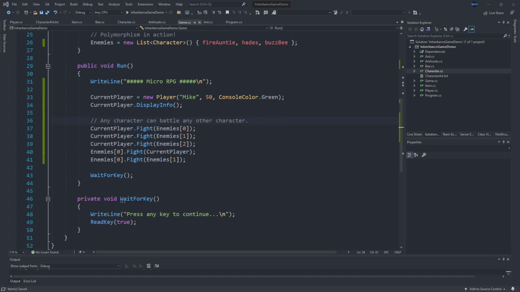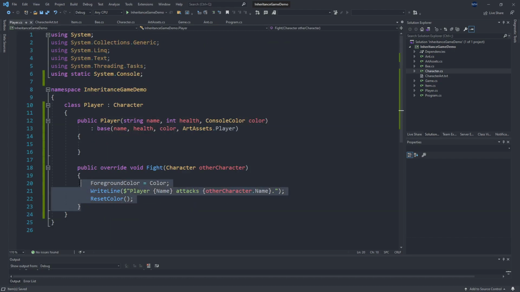And to connect the thread to our previous video, what's powering this is polymorphism. We didn't have to create a fight method in the player for bees and for ants. We are just going to treat whatever it's fighting as a character. So we'll be able to access the health because that lives inside of the character class. We'll be able to access the color, the name, and if we add anything else to the character class, we'll be able to access those too.